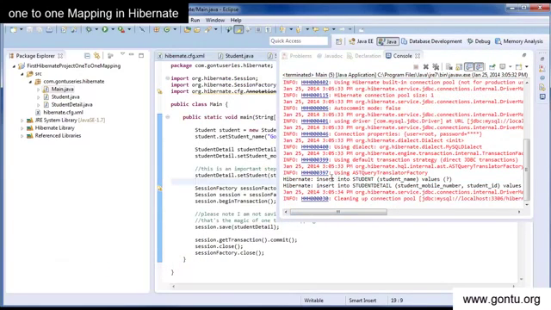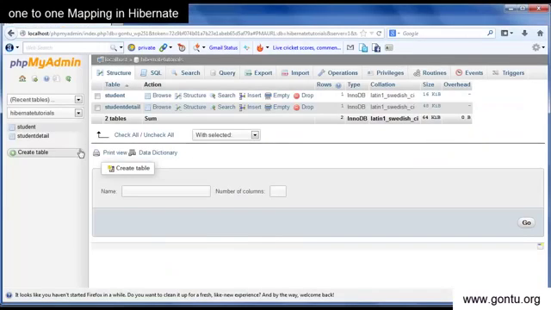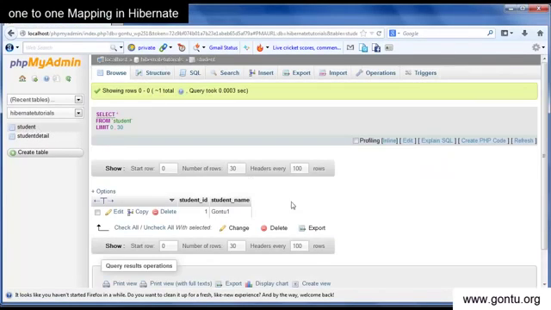So here it has inserted records into student and student detail table. Let's check back in our database what it has inserted. So these are our database tables. In student table, Hibernate has inserted the name and generated the value of student ID as 1. And if you look at our student detail table, Hibernate has inserted the same ID which it has generated for student table and put the corresponding mobile number in it. So this is what we can do with one-to-one mapping.